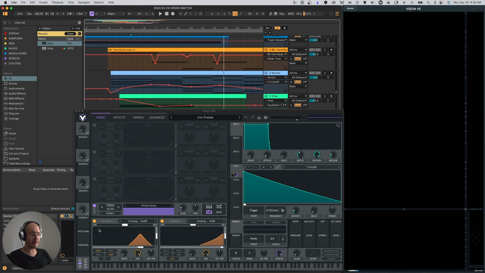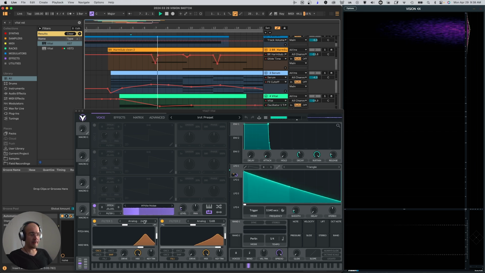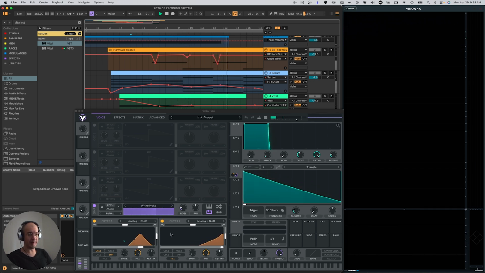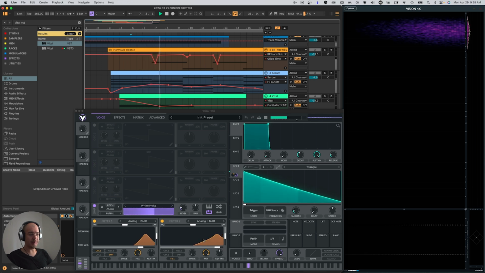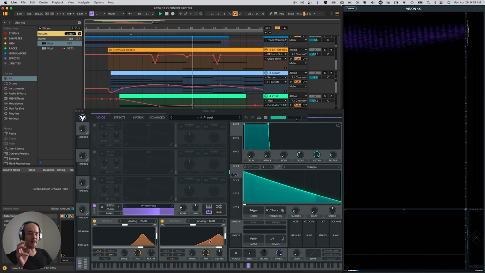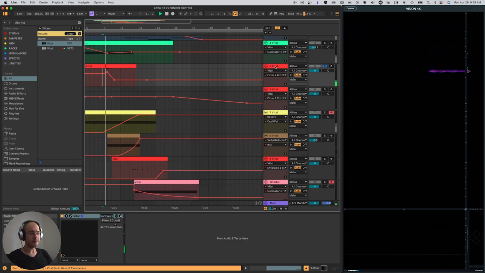So the output of the white noise goes into filter 1, the output of filter 1 goes into filter 2. We can see that filter 1 is doing that fast, fluttery sound, which is coming from the LFO modulating the frequency. And then filter number 2 is just being gradually automated over time. So it kind of just comes in from the top of the spectrum and then it eases out from the top of the spectrum. So it's just very subtle.